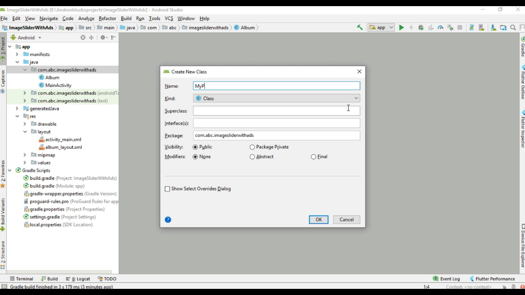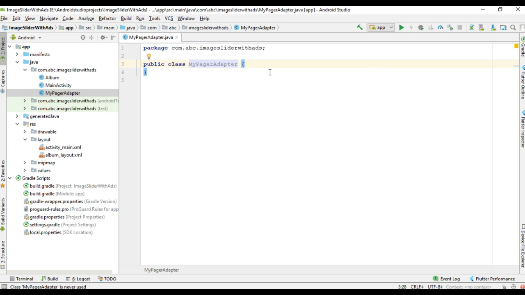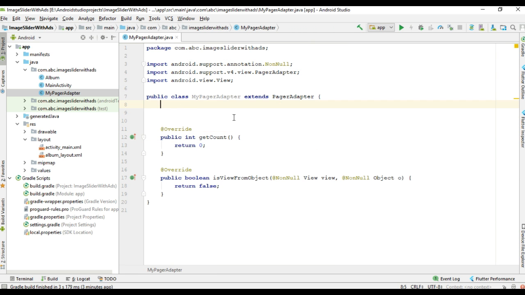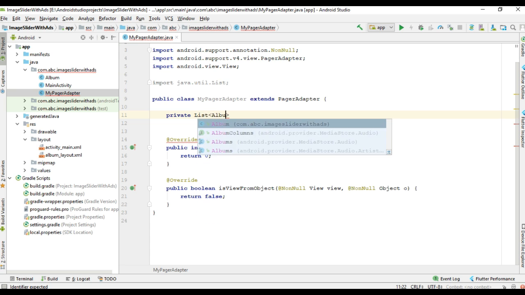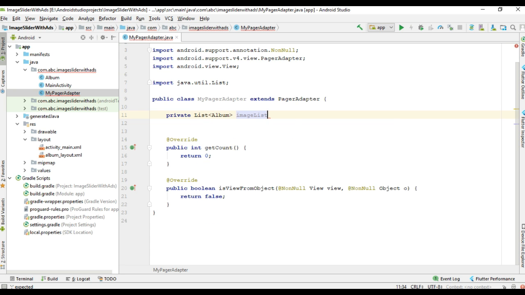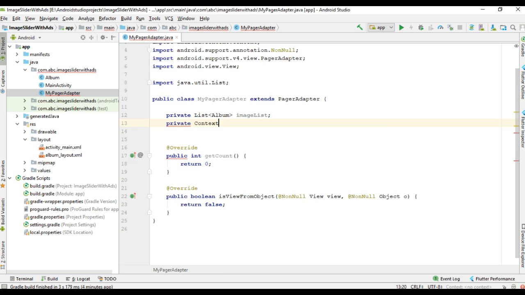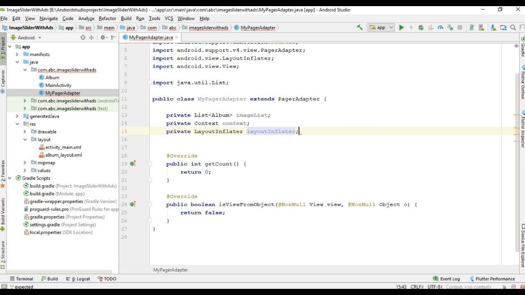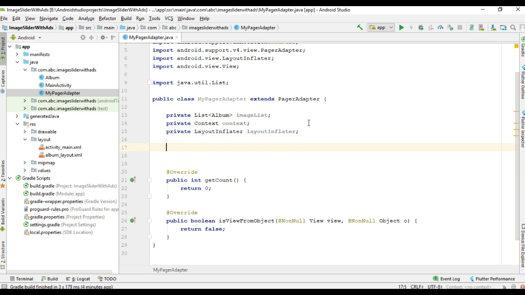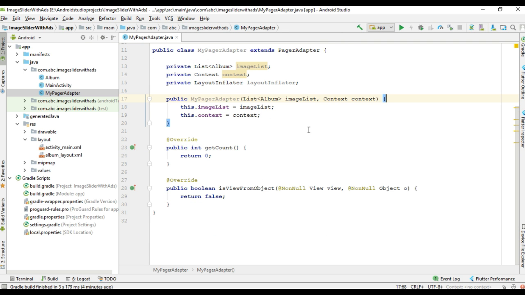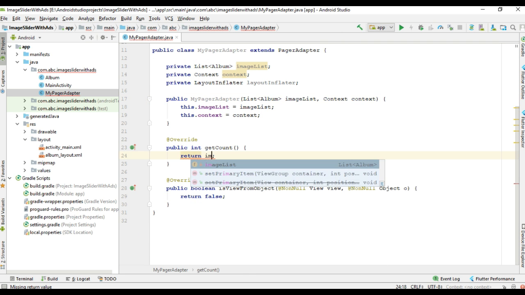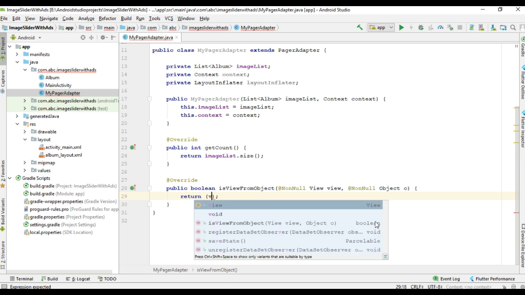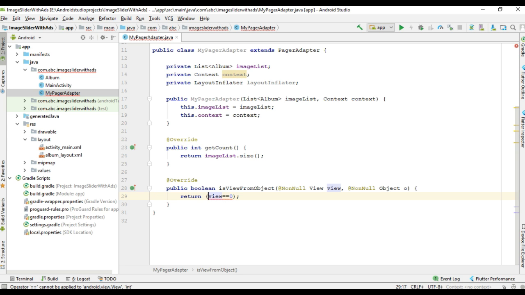Now create another Java class for the pager adapter, ViewPagerAdapter. Here I extend that class with PagerAdapter and implement the needed methods. Here create some variables, create a list of Album. Now create a variable for context, and a variable for the layout inflater. Okay, now add a constructor for this class with the two parameters. From the getCount method, return the size of the list. For the isViewFromObject method, make a condition: view equal to object.